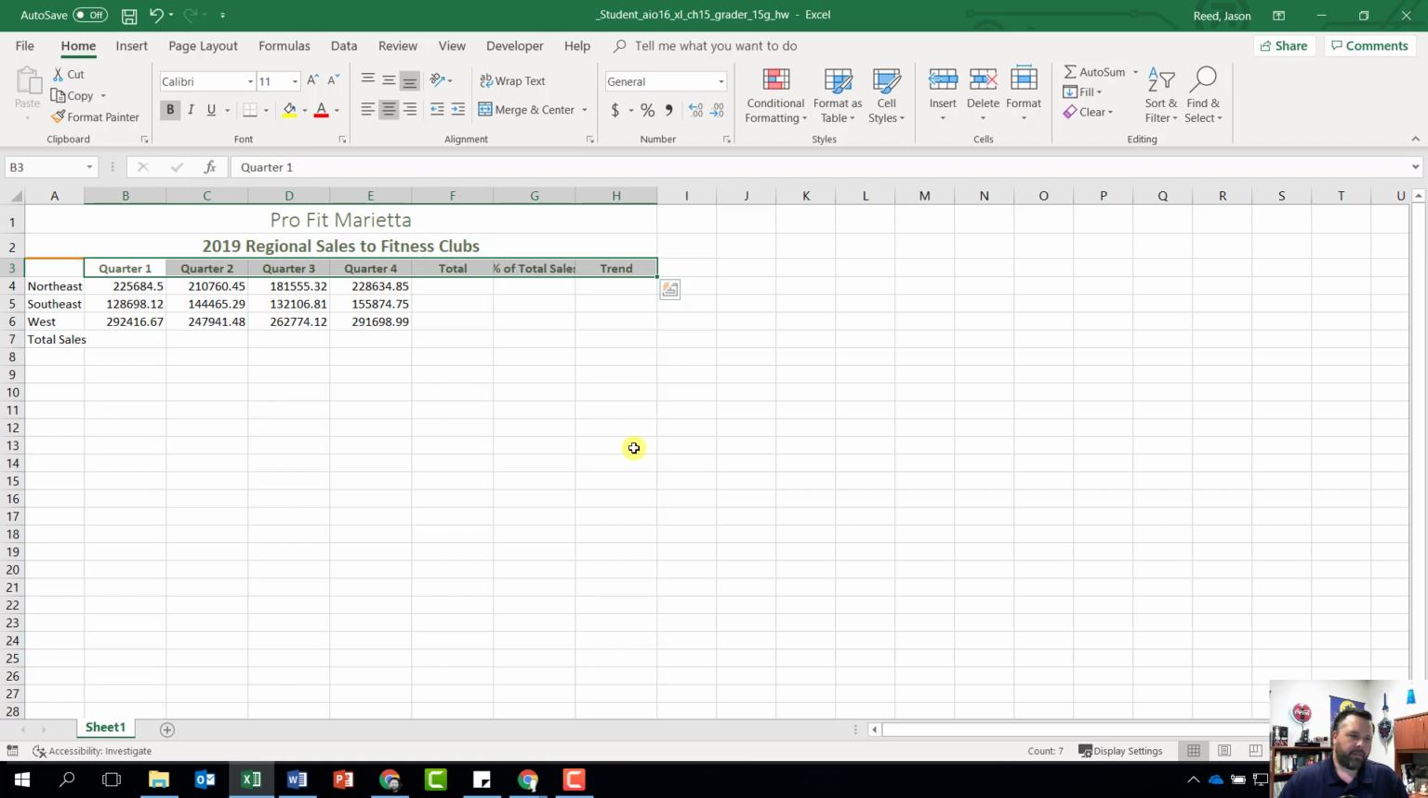For step number 5, it wants us to use the quick analysis tool to sum Quarter 1 sales. Well, we're going to come over here. Here is our Quarter 1 sales. To get that quick analysis toolbar that they're talking about, we want to highlight B4 through B6. And when you highlight B4 through B6, notice that we get this little icon right here. This is our quick analysis tool. Go ahead and click on that.